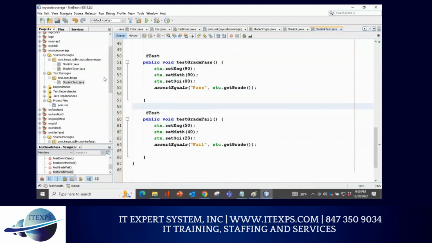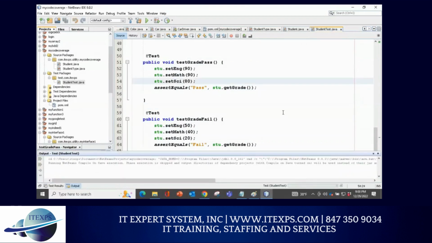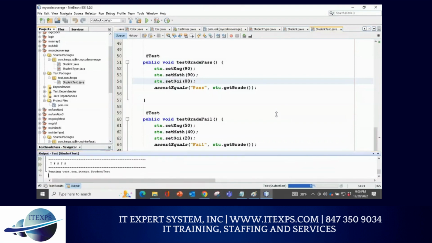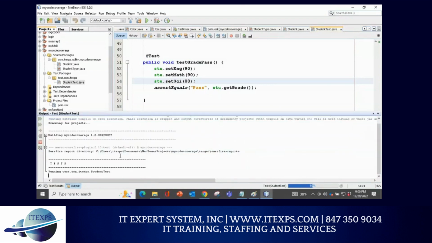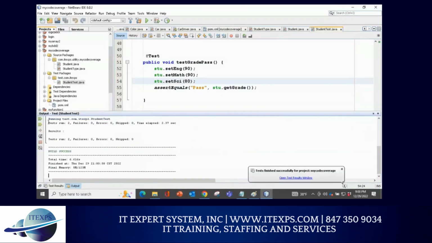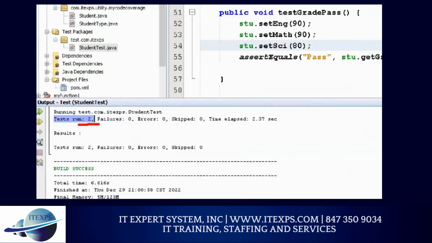That's perfect. Now save it, right click and test. When you right click and test, please see and listen to what I'm saying. I know what problem you are having. Don't worry if you don't have a problem. Right now just see the console. Are you getting 2 tests running? Give me thumbs up. Tests and 0 failures. Give me thumbs up if you are seeing something on the console.